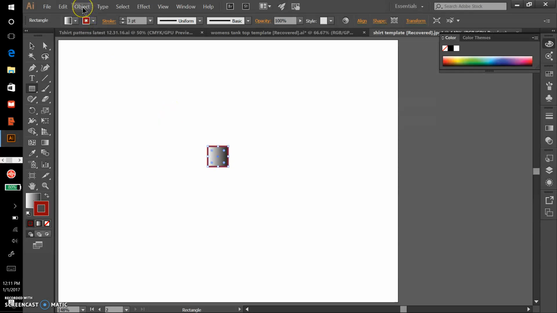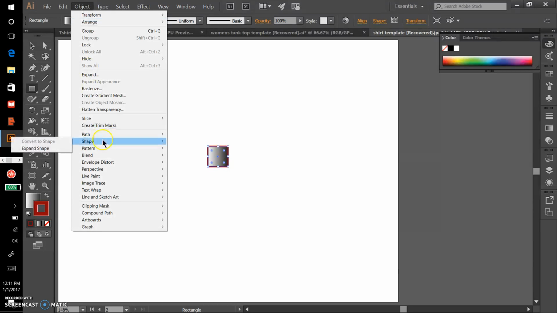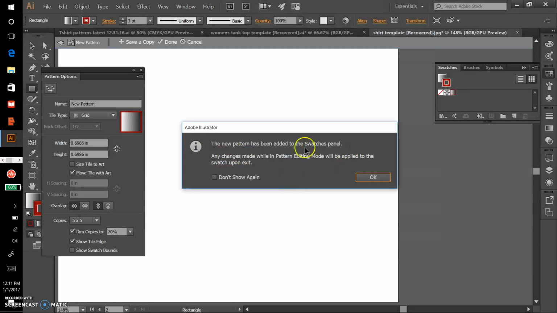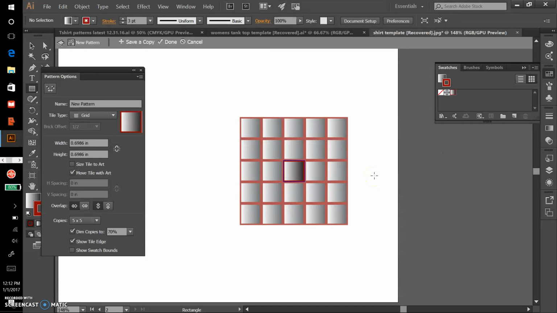So essentially, you go to Object, down to Pattern, and over to Make, and click Make. And automatically, that does a couple of things. It brings up your pattern options panel and this little dialog box that says the new pattern has been added to the swatches panel. So you really don't need to have this pop up every time. I would recommend clicking the Don't Show Again button and then clicking OK, because as you create more patterns, you don't want that popping up every single time.